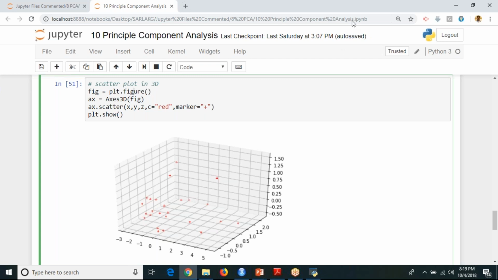PLT.figure is a function, and you are storing this PLT.figure in a variable called FIG. Then you use Axes3D, whatever we imported, right? That one you are using, and you are passing this figure here, and storing it in a variable called ax.